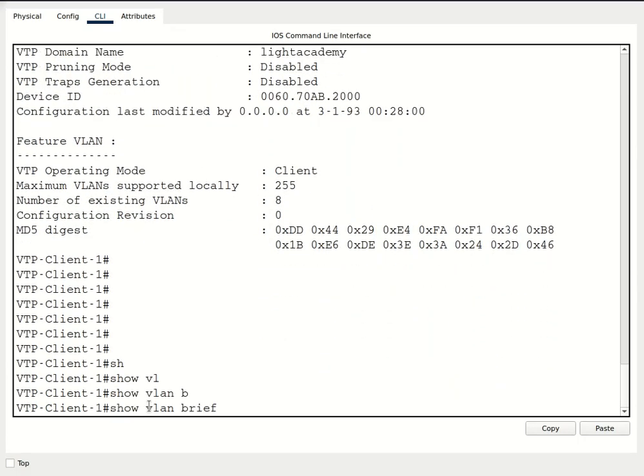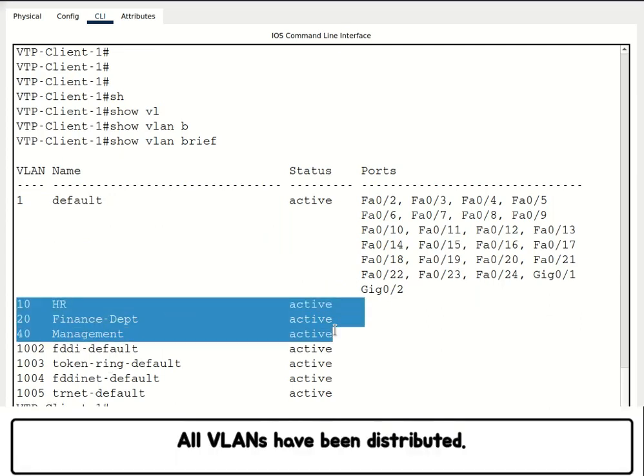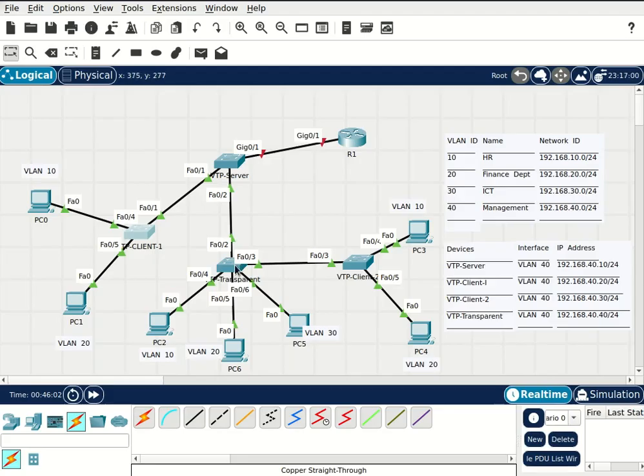Now, check if the VLANs created on the VTP server have been distributed to VTP Client 1. See, all VLANs have been distributed.